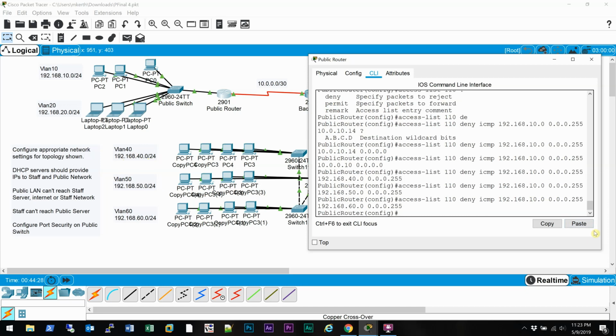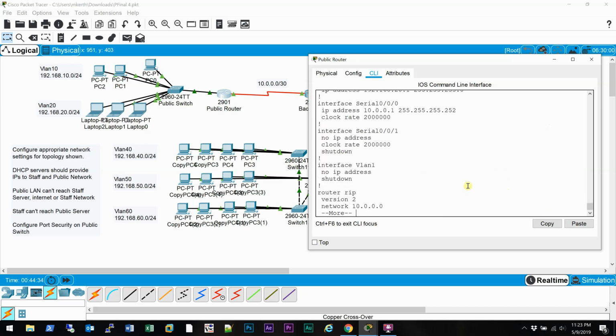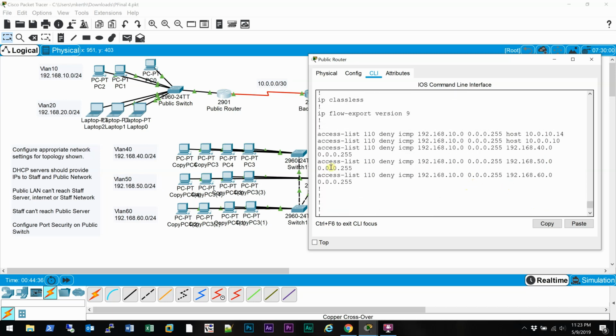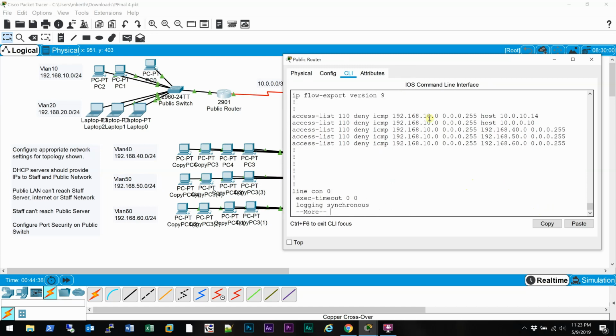So what we've done here is we have created an access list to show run as effectively taking the source address of this 192.168.10 network and blocking it from reaching our staff server. We say deny it from reaching the internet, deny it from reaching VLAN 40, VLAN 50, and VLAN 60. So it'll block all it's supposed to block, but don't forget there's that implicit deny.